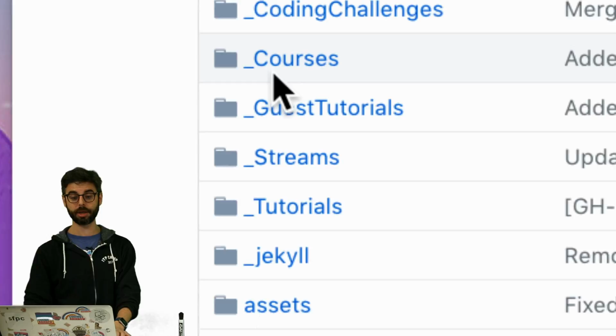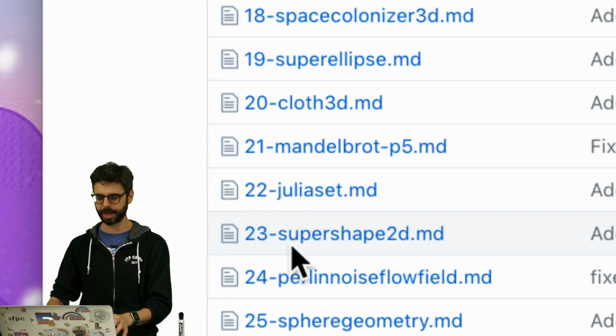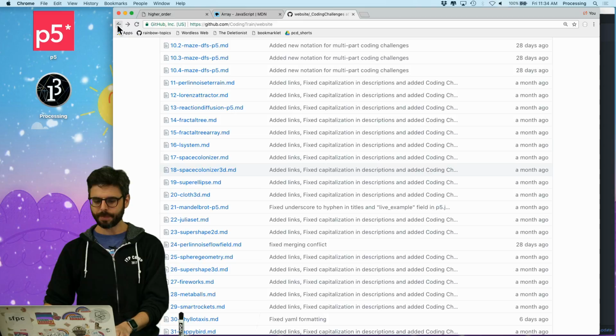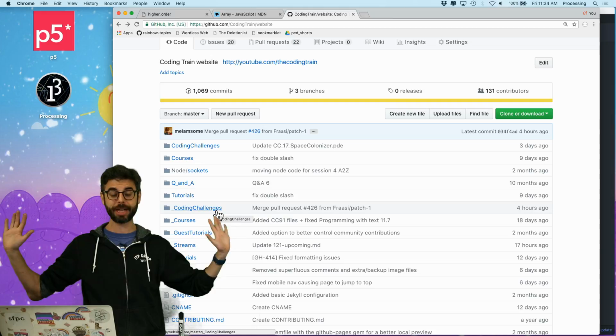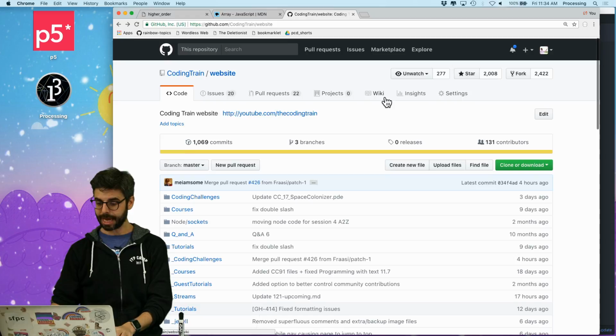underscore topic name directories. So if I click on coding challenge, you'll see this is a markdown file for each and every coding challenge, and this is what gets rendered onto the website. So most of these are all here. They might be missing some related links and things, but in theory, the idea is to have a markdown page in this repository that renders to an HTML page on the website for every single video I've ever made. And if we go into tutorials, there's a lot because people have been adding them, but there's a lot missing. So any help with that would be wonderful, and that's a little bit more beginner friendly to help with.